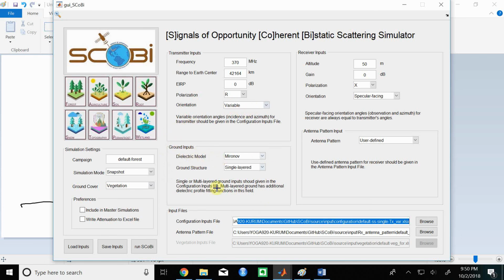All right, let's look at our ground inputs. The dielectric model. We have 3 different options for calculating the dielectric of your soil. Yeah, I mean that's pretty much it. Just choose whatever model, Dobson, Mironov, and Wong, whichever is your preferred model for calculating your soil's relative permittivity and attenuation factor.